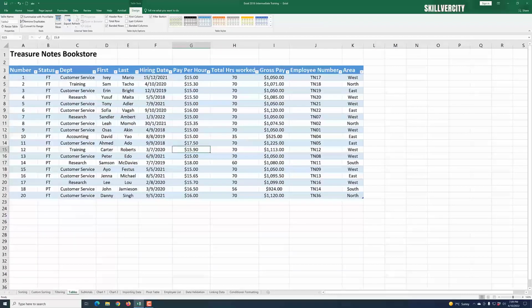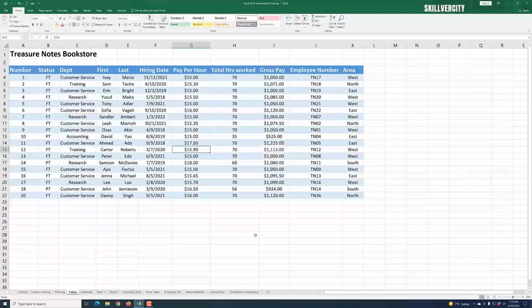The next thing I want to show you is, once you're done with all these and you are ready to remove the table that you inserted, you can do that by clicking on convert to range. If I click on this, it's going to ask me, do you want to convert the table to a normal range? Yes. And this is what we get. So it is just not a table. Even if I click inside, you won't see the table design tools anymore because it is a normal range now.